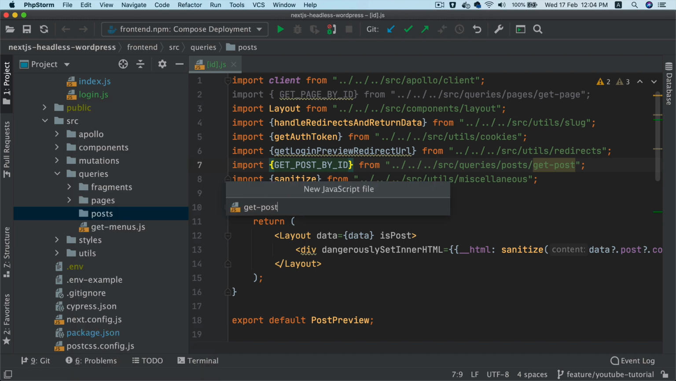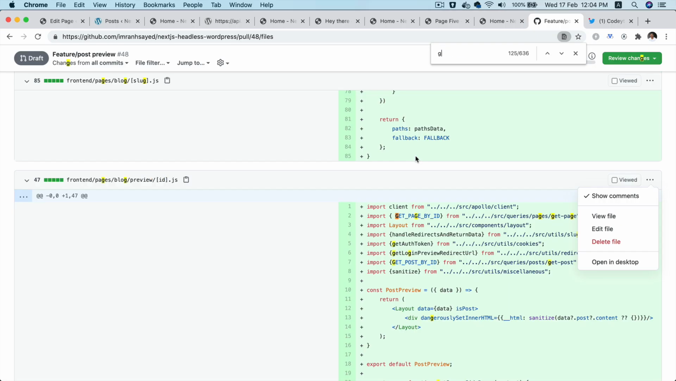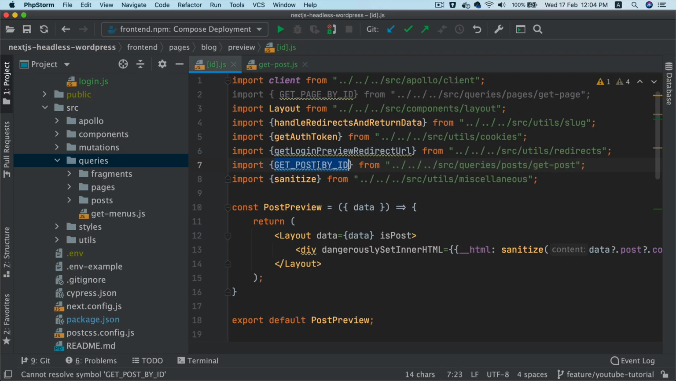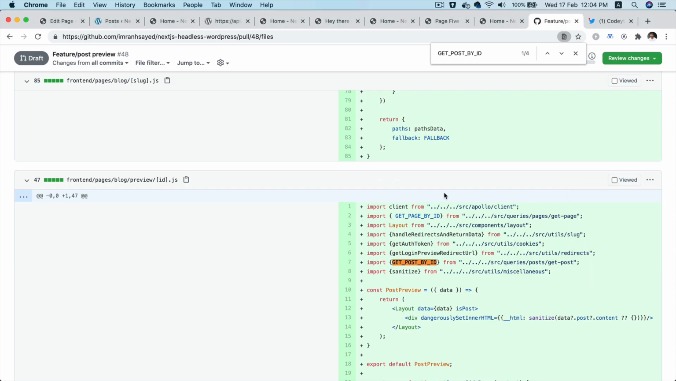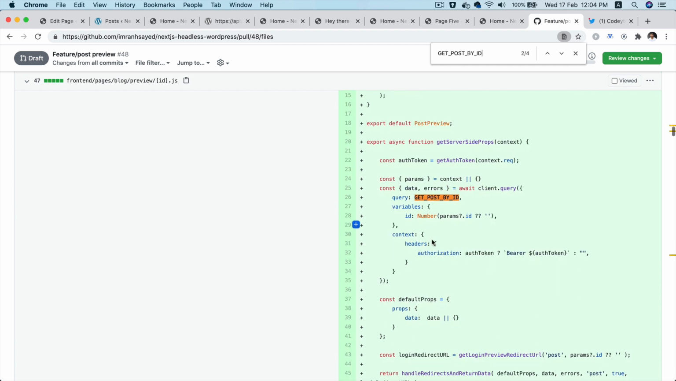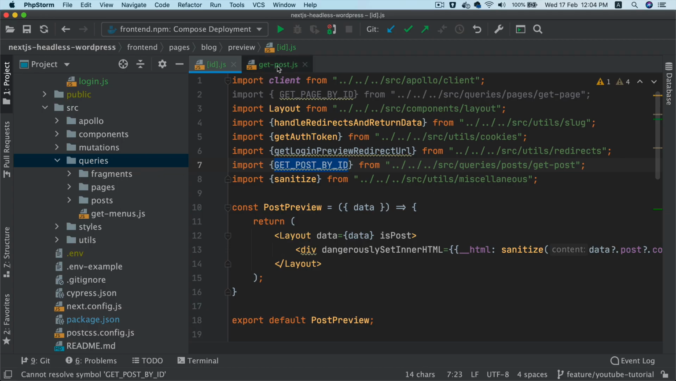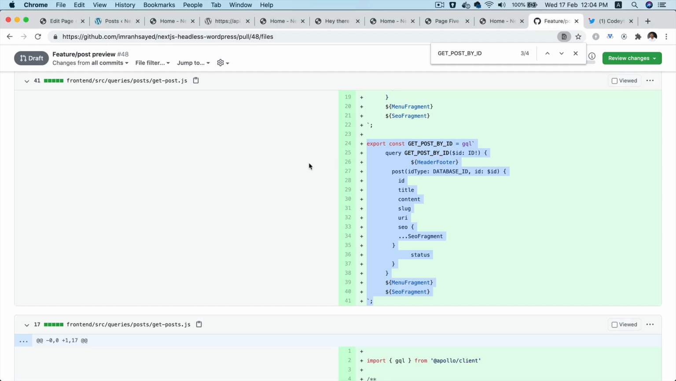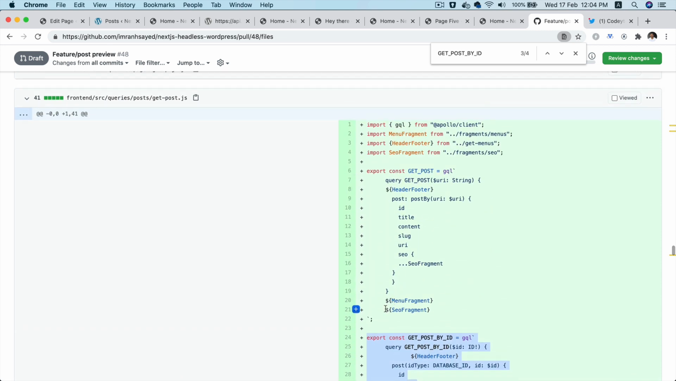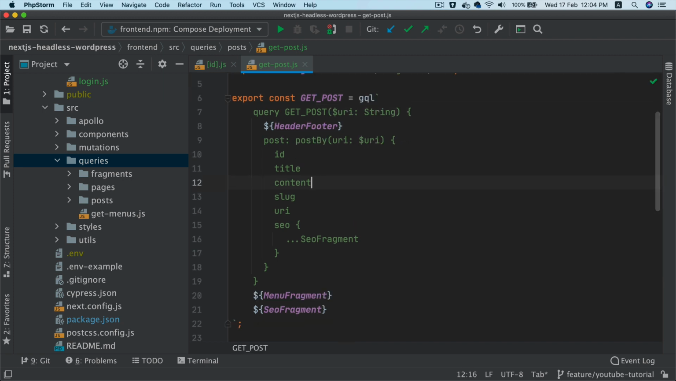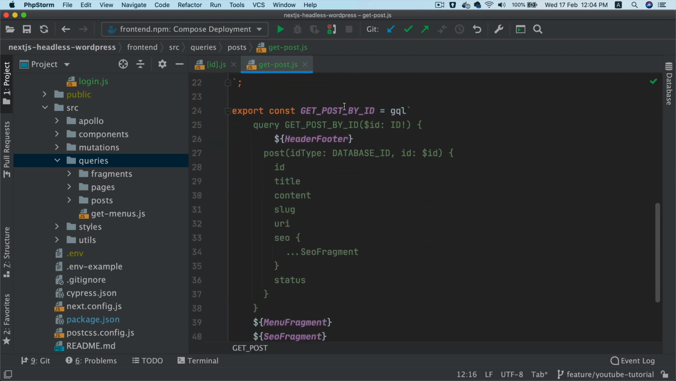So getPost, and then get, and the name of the query is getPostById, which is this one. So I'm going to copy this query, and then inside of getPost, I'm going to paste it here. Let me also paste the getPost. We're going to need that as well. So let's just put that on top. You can take the code from the repo. So we've got getPost and we've got the getPostById.